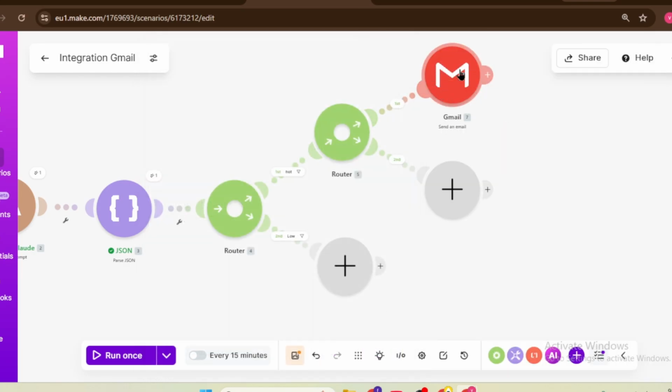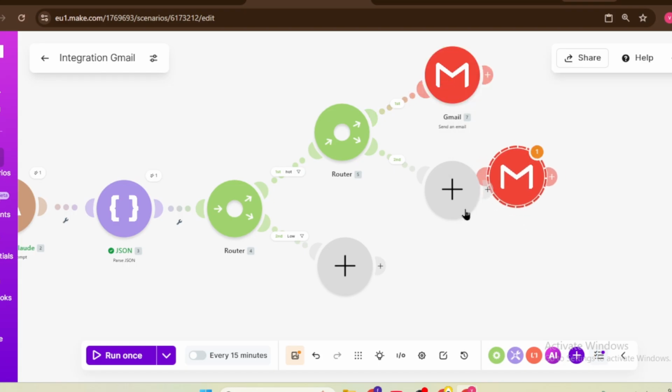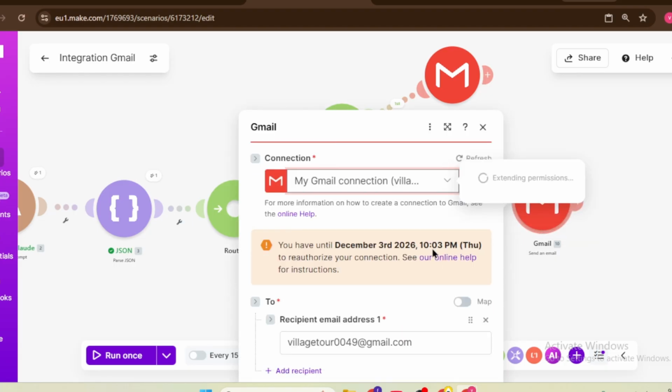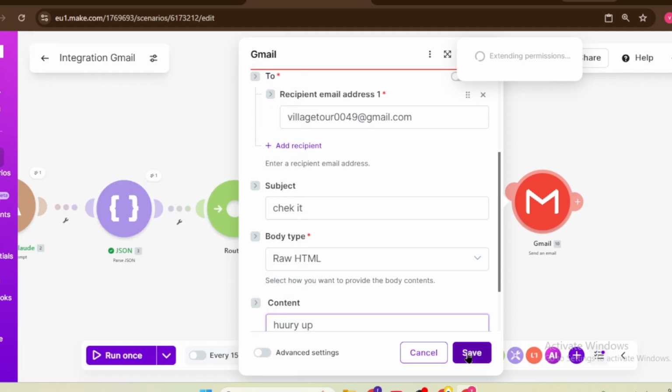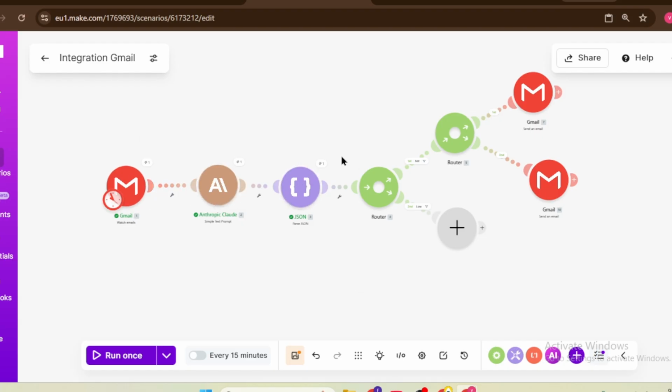At the same time, I want to send an email to my manager as well to check this email, like this person is in our hot lead. So I'm just copying this module and pasting it here, reconnecting it, and changing the subject line, something like "check it," and saving it. You can see here, now it means when our email is hot, it will immediately send a manager email like "check this," and also send a welcome email to my customer as well.